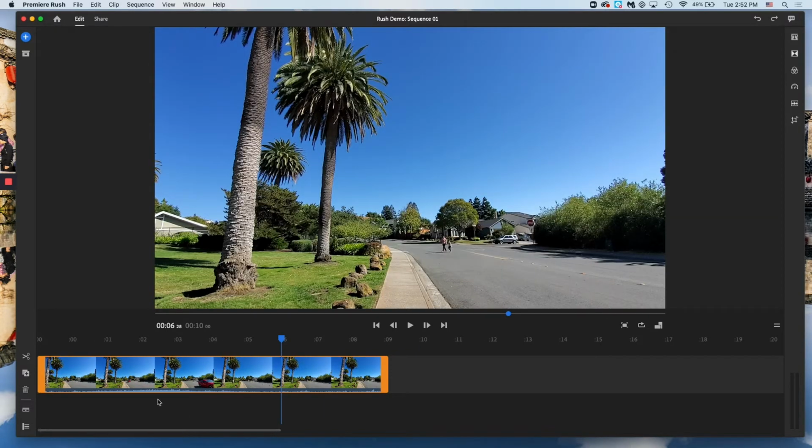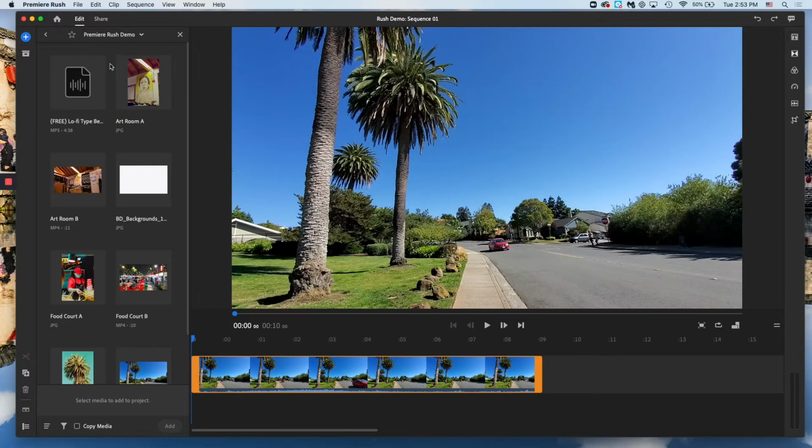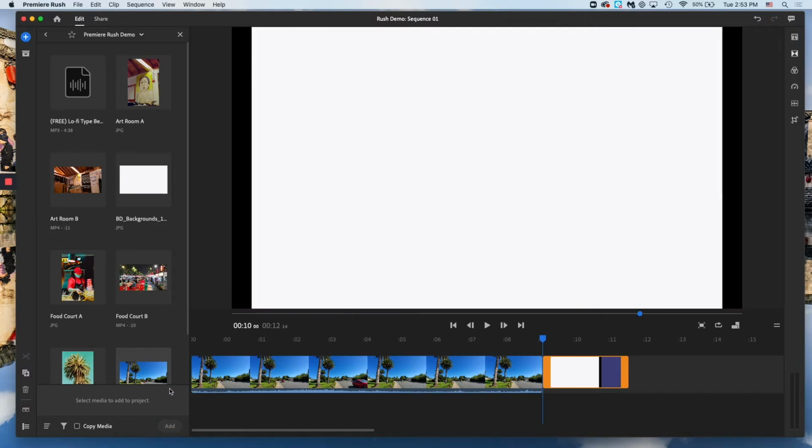So with our 10 seconds here now, what we're going to do is actually put some elements on top of it. So we're going to bring in other footage now, or other media now. So I'm going to go to the plus, I'm going to go to media, and what I'm going to do is actually bring in a white card, right? So I'm going to click that and add, and it threw in a blank white slate for us.